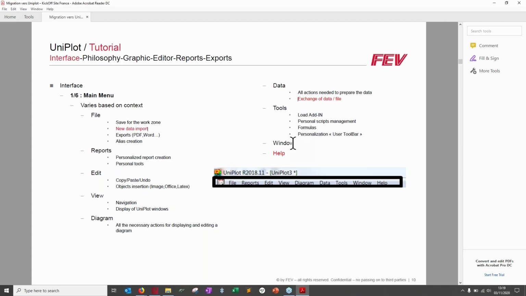Window is the general menu of this kind of software, where you can put all the windows in parallel or organize them as tiles, for example. And of course, the help button, because today's training will never replace UniPlot's help. So I invite you to have a nice dive in the documentation because it is really interesting and really complete.